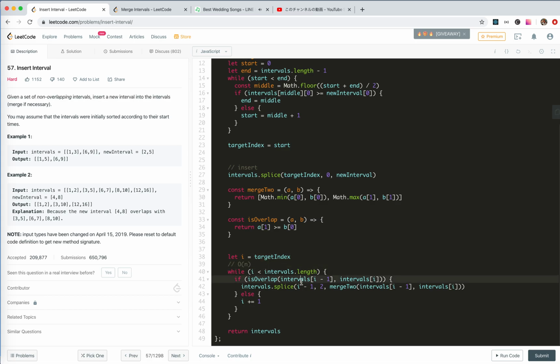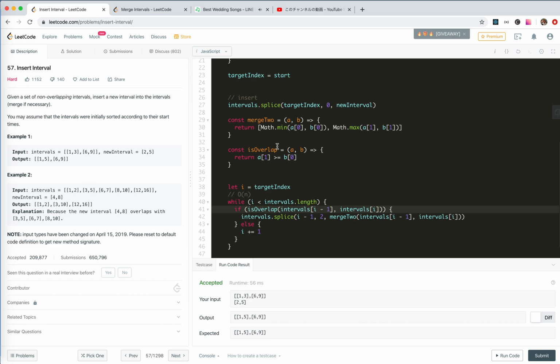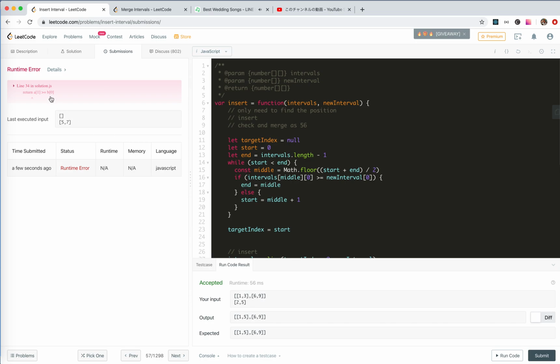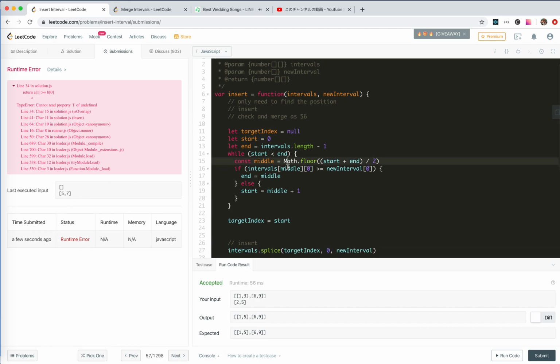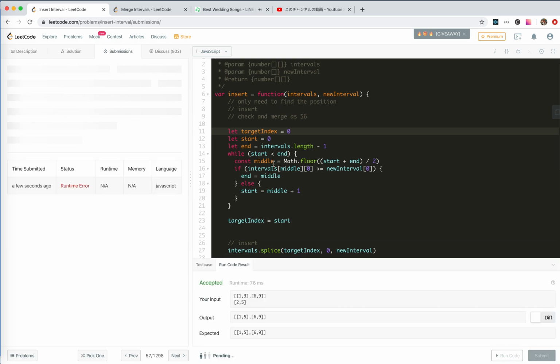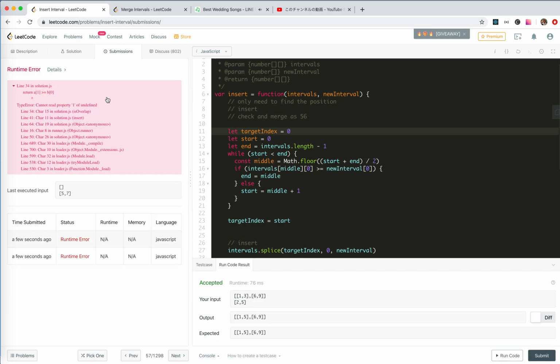I think it should work. Let's just run the code. Cool. Let's submit. Cannot read. Starting should be 0. These are the edge cases about empty input. Let's run it again. Still cannot read property 1.